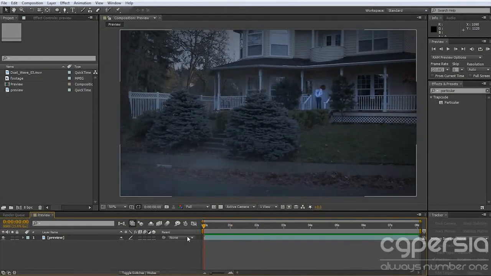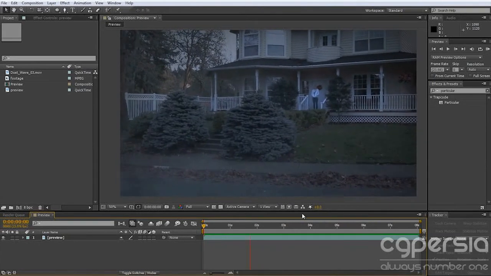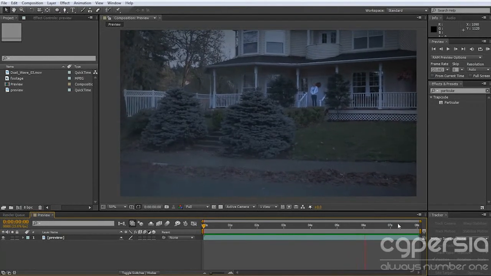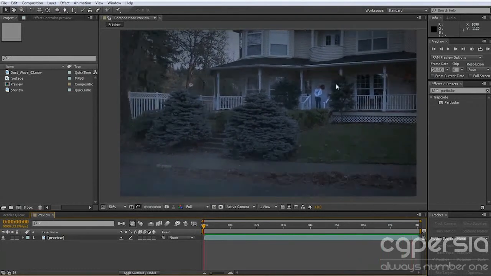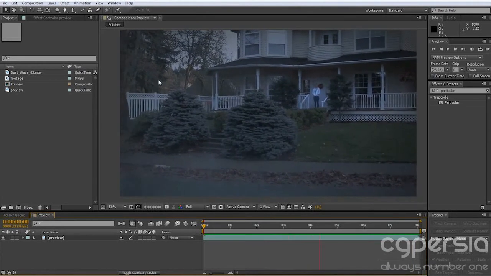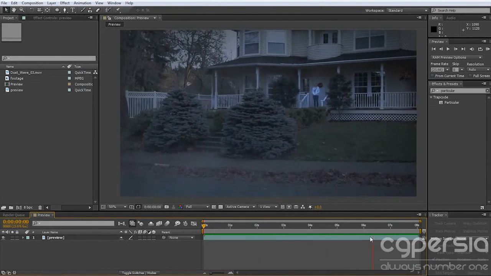So here is the full-on effect. As you can see, we've got some rain droplets and some fog mist going along and some rain, and just an overall blunted, is that a word? I don't know. Blunt look to the video.